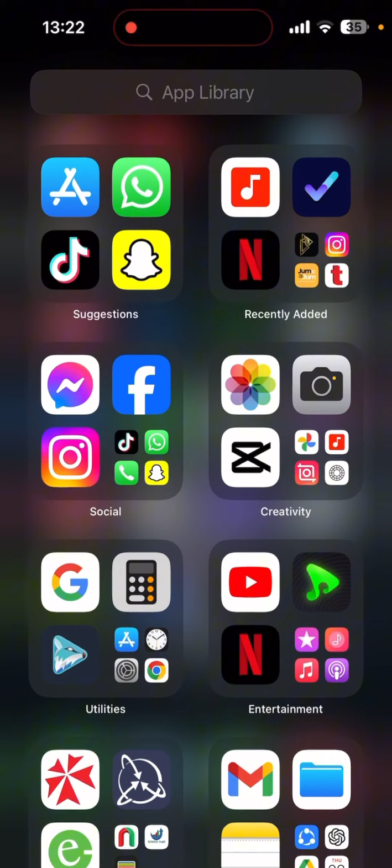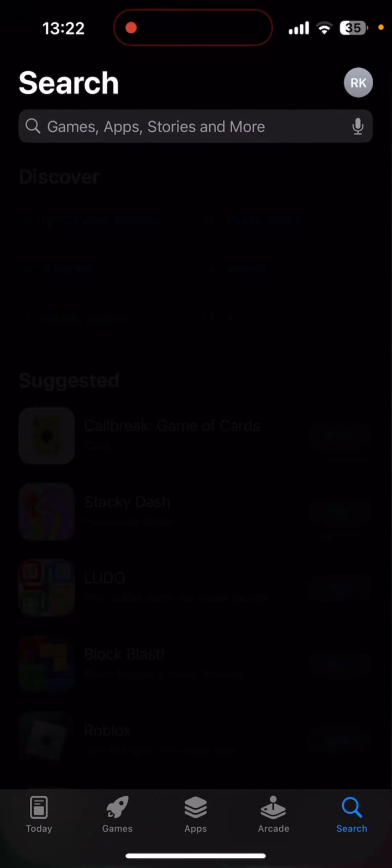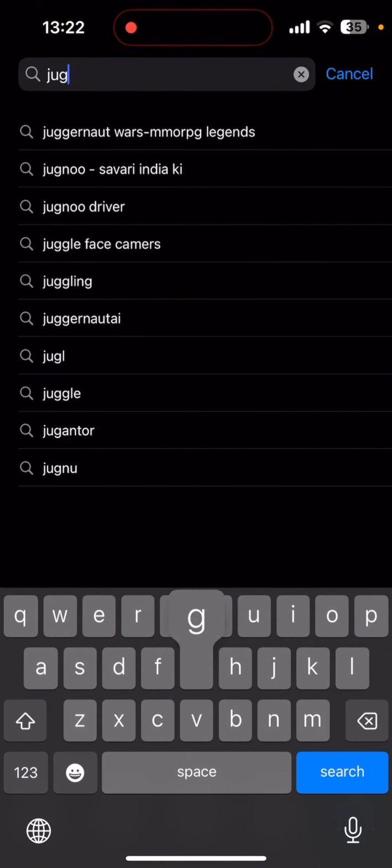Today's video is on how to download and install JuggernautAI on mobile phone, which is an application based on strength training workouts. To do so, follow some simple steps which I'm going to show you guys. Make sure your Wi-Fi is connected. Now open your App Store or Play Store and search for JuggernautAI.